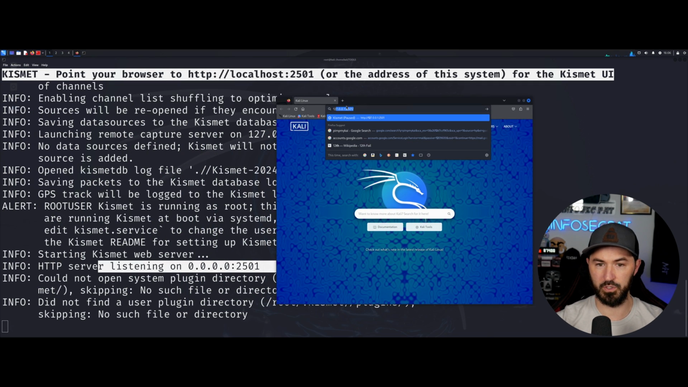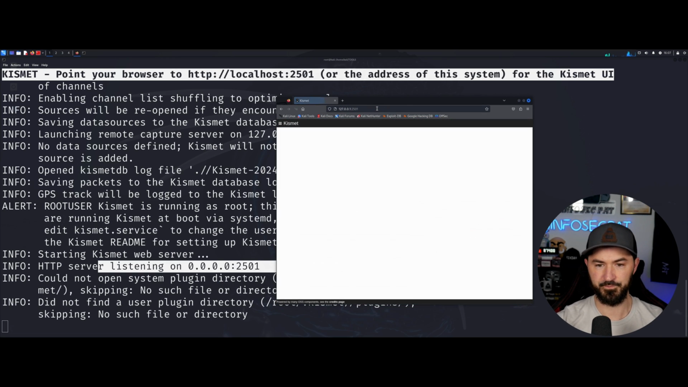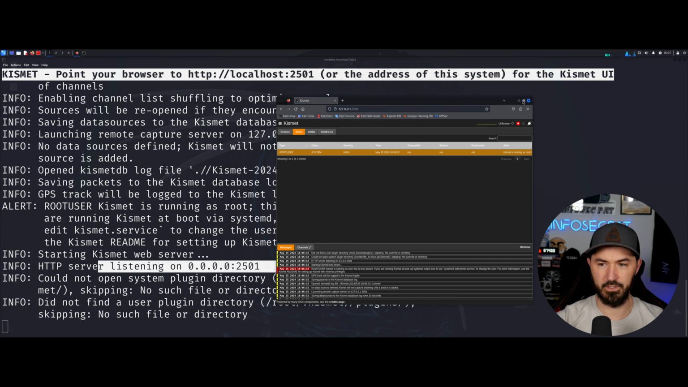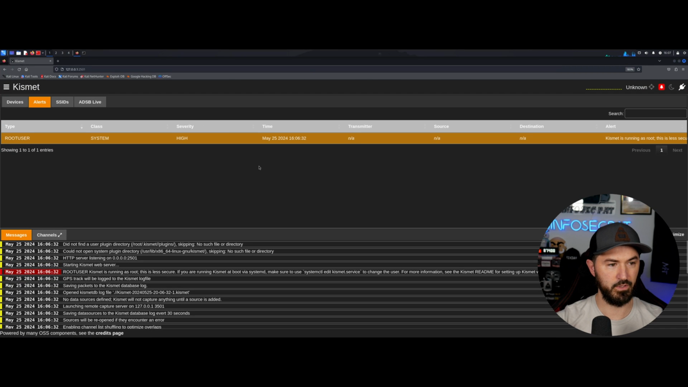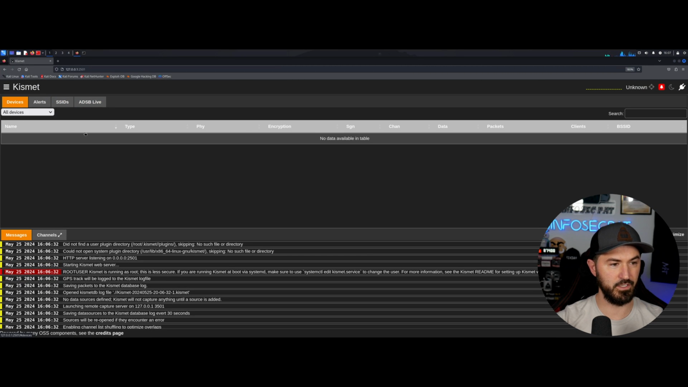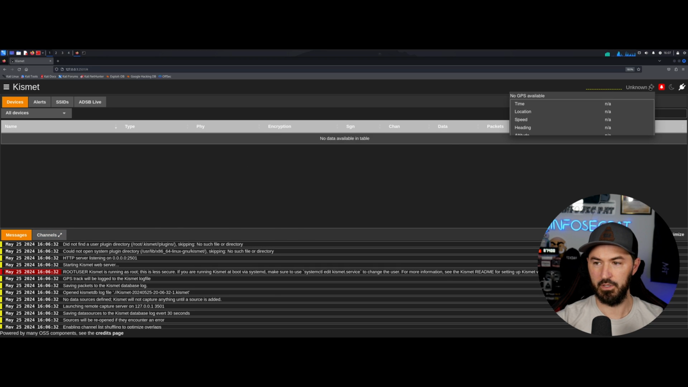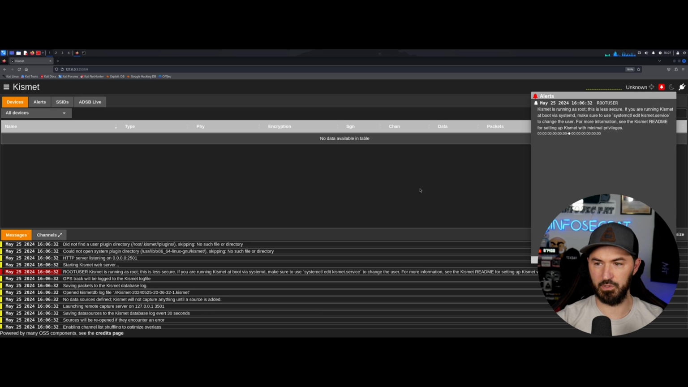So if I just do 127.0.0.1:2501, you can see it here. Let me see if I can make this bigger. And you can see the different SSIDs. You can see the different devices. And obviously I don't have anything right now at the moment. All right, so you can just tinker with this and see what's up.